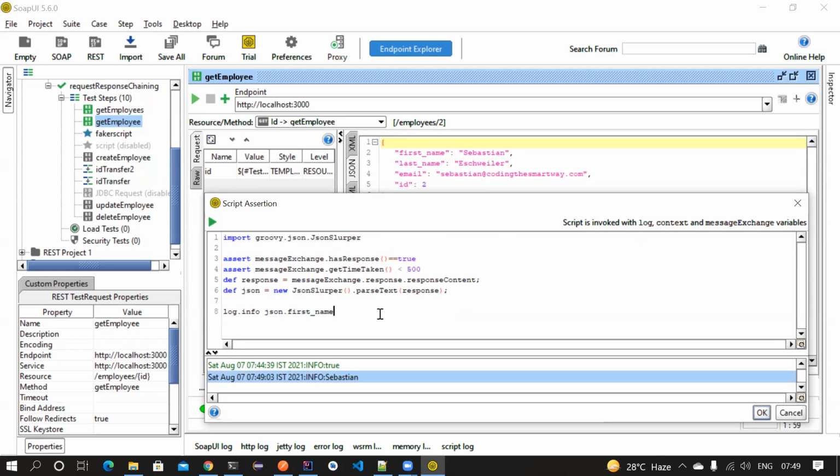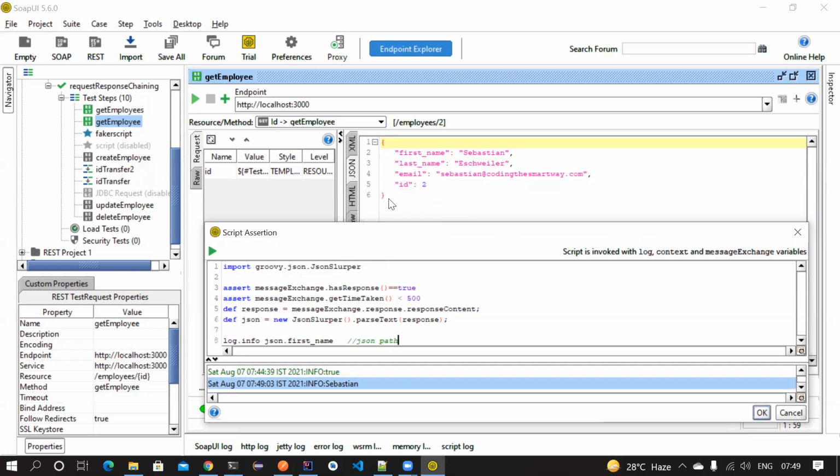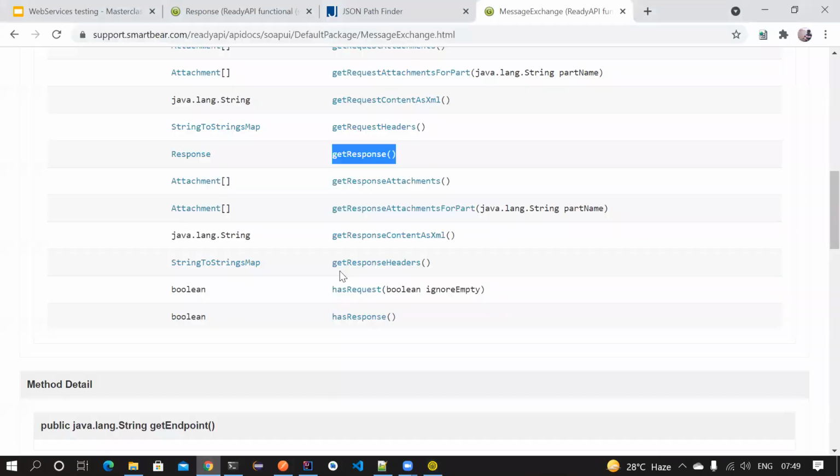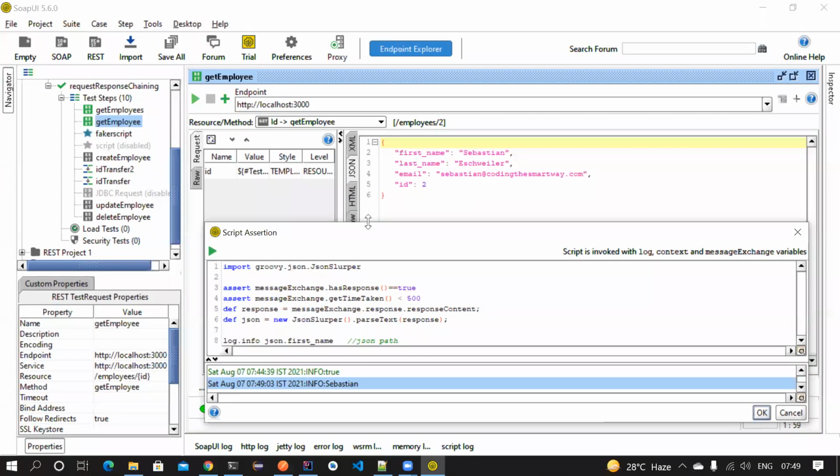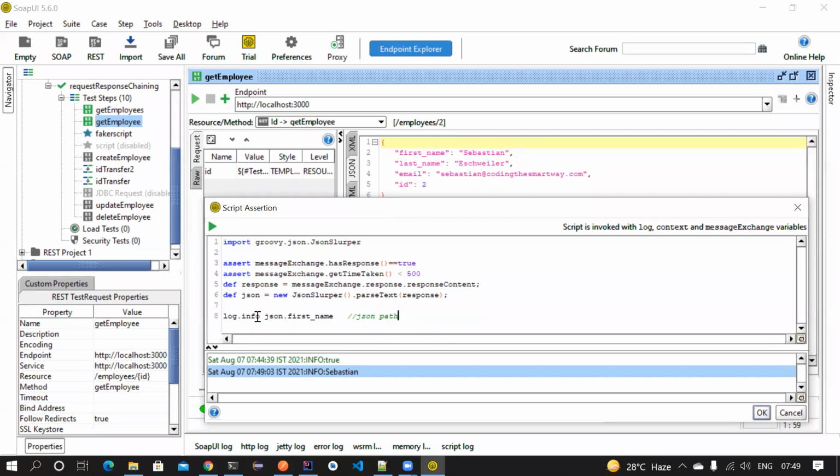This is JSON path, guys. We already know about JSON path. We have explained this in detail. If you don't know how to write a JSON path, you can just directly copy this response, put it in the online JSON Path Finder, click on that node, and then copy the JSON path from the text box. Good. Now we have written the code. So this is our actual value, right? Let me store this in the actual value.